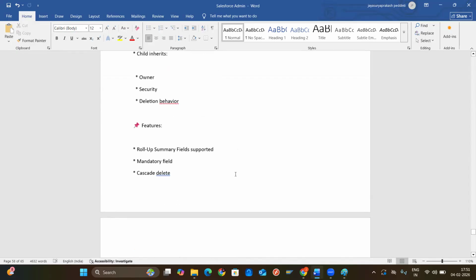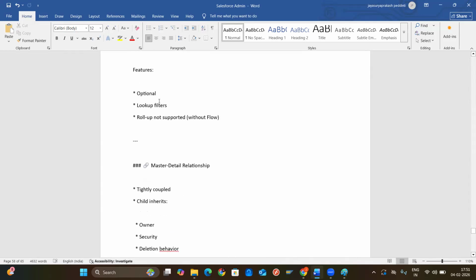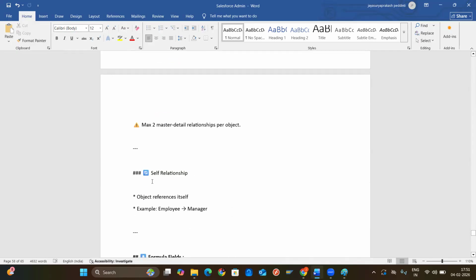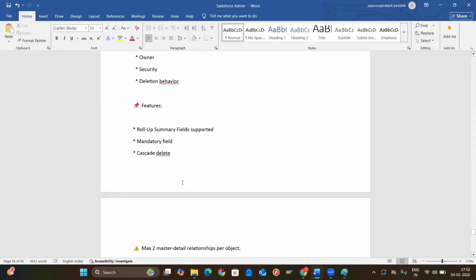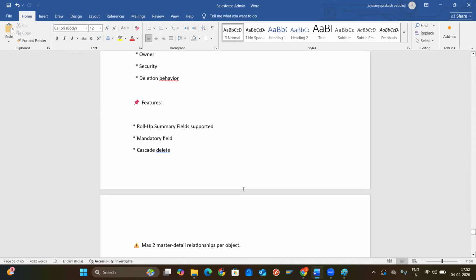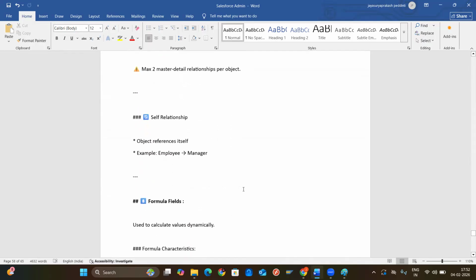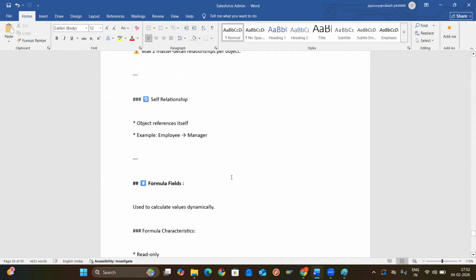You will find the lookup relationship, the master detail relationship, and the self relationship. These are the three types of relationships you will find. Here you will find different use cases also. Once you go a bit down, you will also get the option on how you need to work with such options.